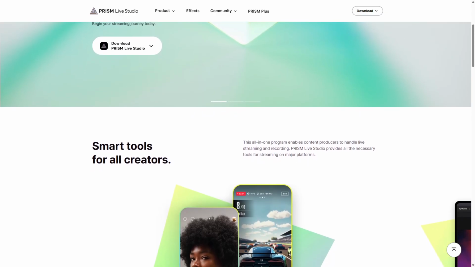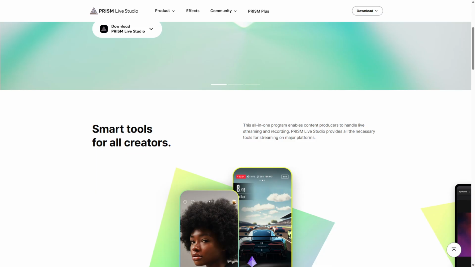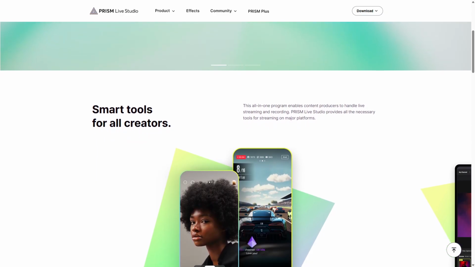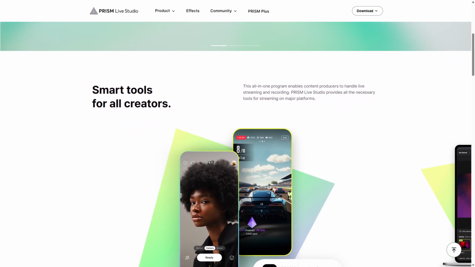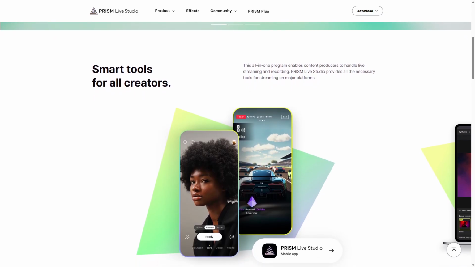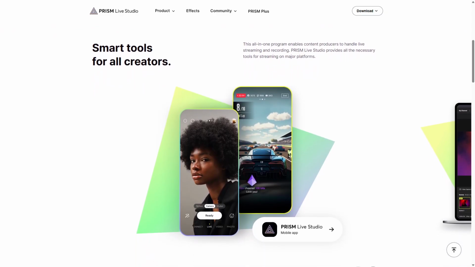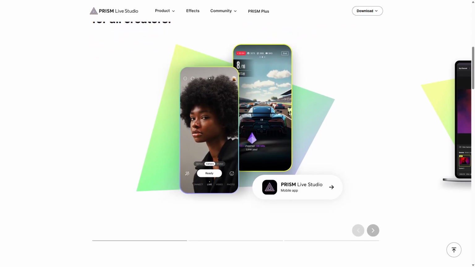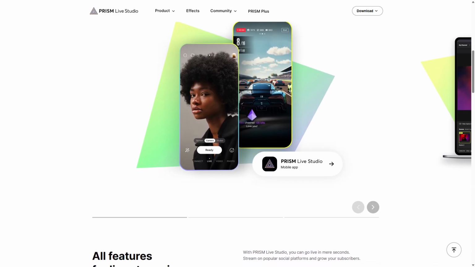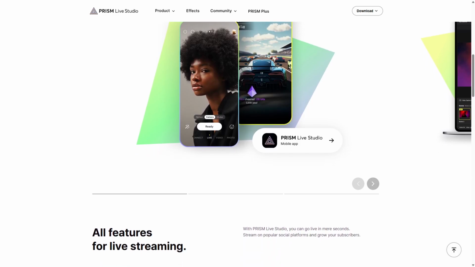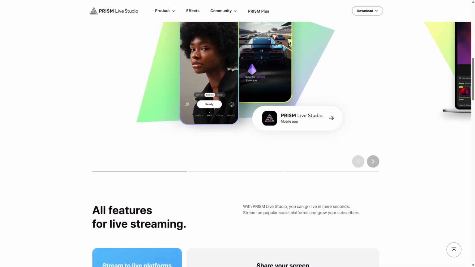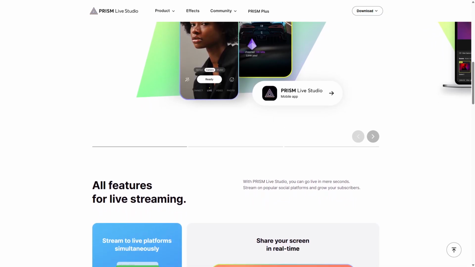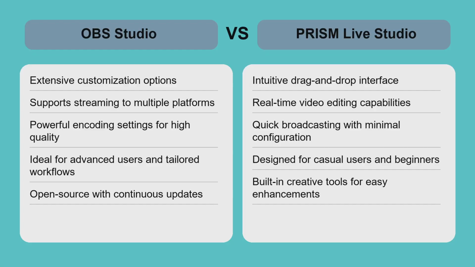While it lacks the deep customization and plugin support of OBS Studio, its strength is accessibility, letting users start streaming almost immediately. Limitations include fewer advanced features and less control over encoding settings. PRISM Live Studio is ideal for beginners or creators who prioritize ease of use and quick content creation over technical depth, available on Windows, macOS, and mobile devices.